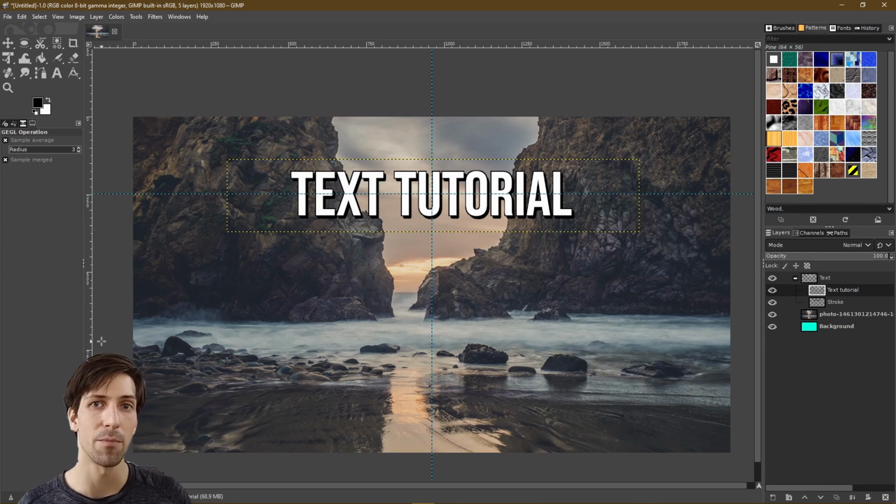So we've covered quite a bit about the basics of using text tools and creating titles and text inside of GIMP and some of the effects you can add on top of that.